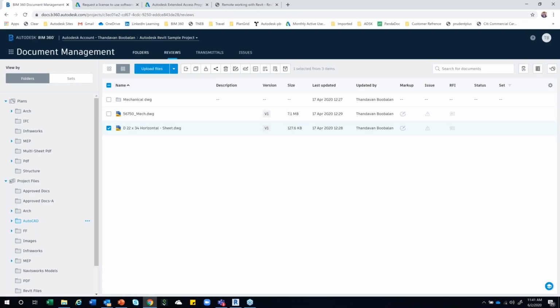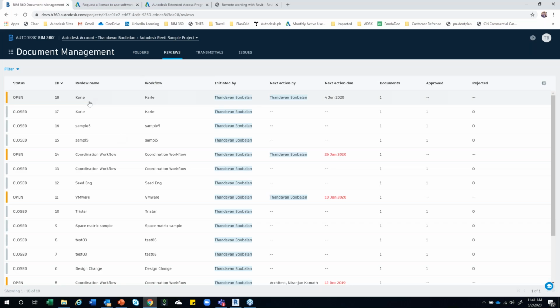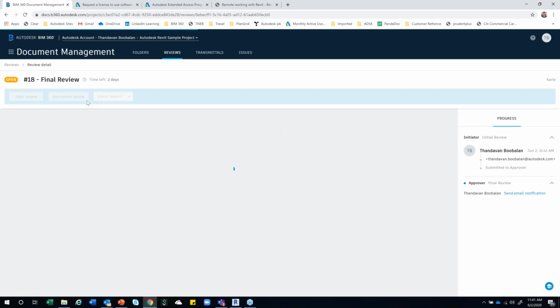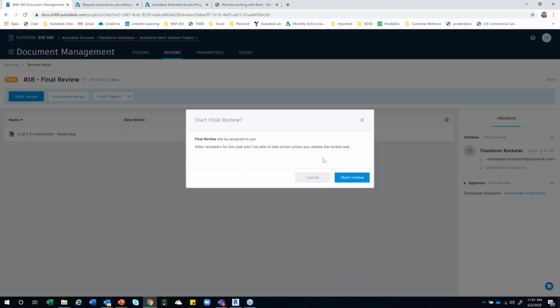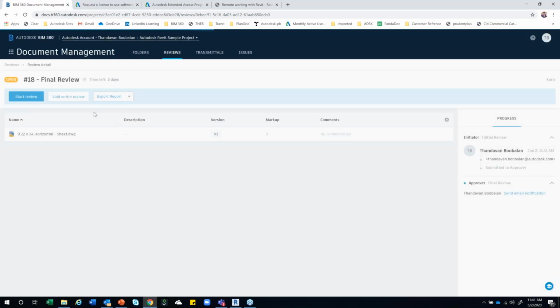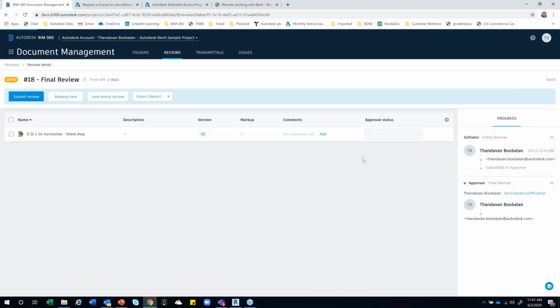If I go to the review, I can see the document is open for review, and I can select it and view this drawing. I can click on it to take me to the drawing view, and I can start the review process and then approve. If I want to add some comments, I can add them, then I can submit the review.